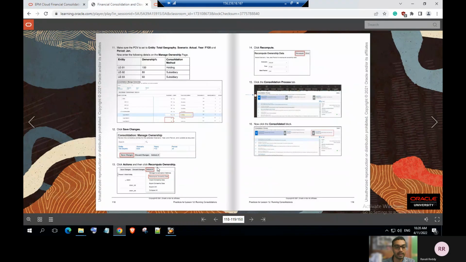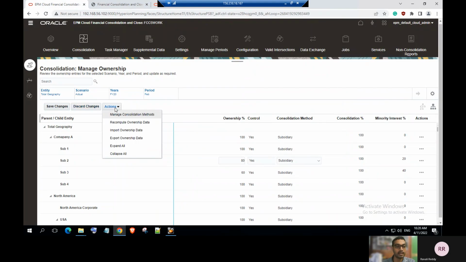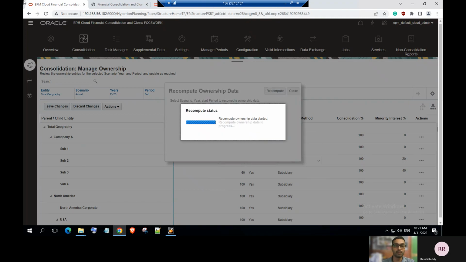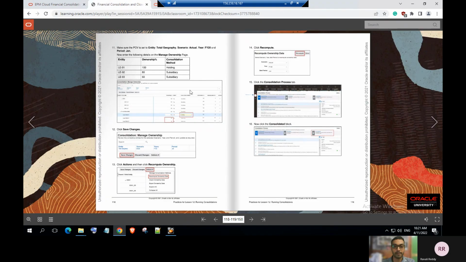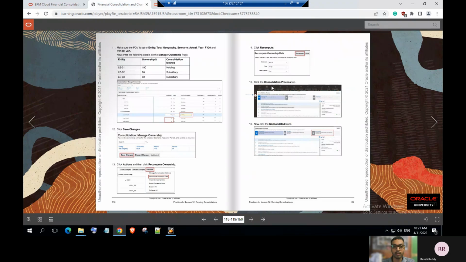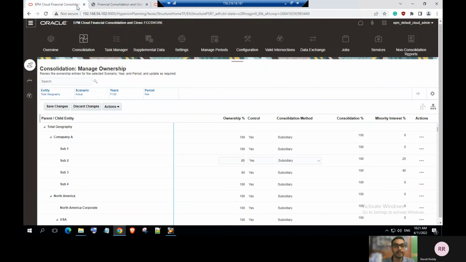And followed by the recompute ownership data here. Click under the actions. Select the recompute ownership data here. Select the POV here. Scenario is actual. Year is FY20 and start with is February. Click on recompute here. The recomputation has been successfully done. Now let's see the consolidation process tab here.